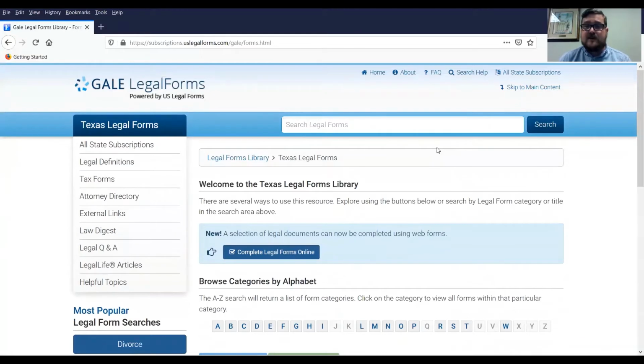So there's a couple different ways to start. One, we do have a search space here. And with that one, you can search by keyword. You can use the Boolean operators like and, or, not, but you don't have to. You can search for the title of the form, so like, petition for divorce. And you can also search by topic.